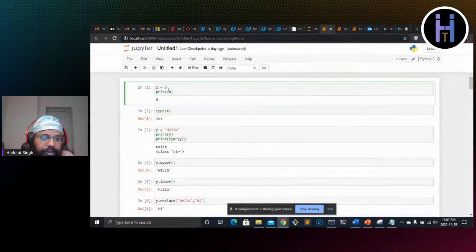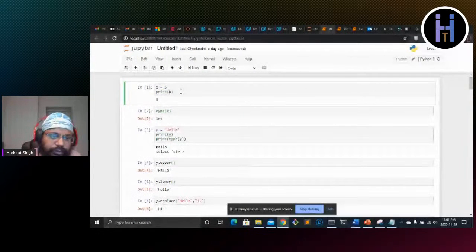We discussed the basic data types of Python. We also discussed that in Python you don't have to explicitly define the data type for any variable. Python will take care of itself. For example, if I pass the value 5 and check its type, it returns integer. So Python knows that it's an integer. We don't have to tell Python.